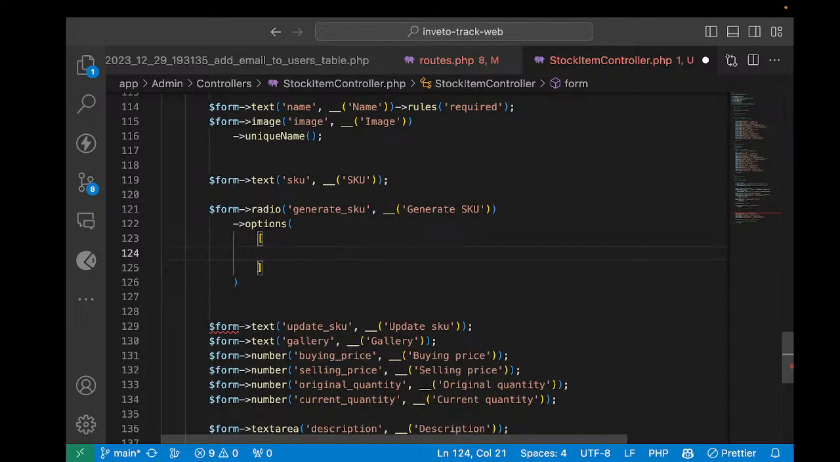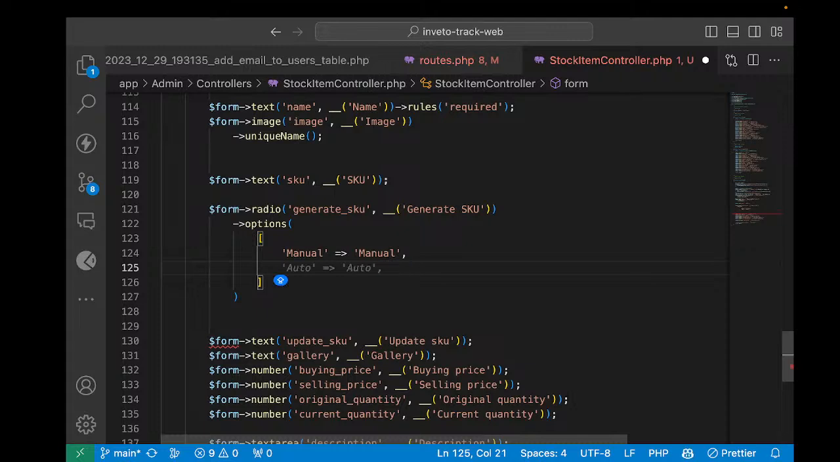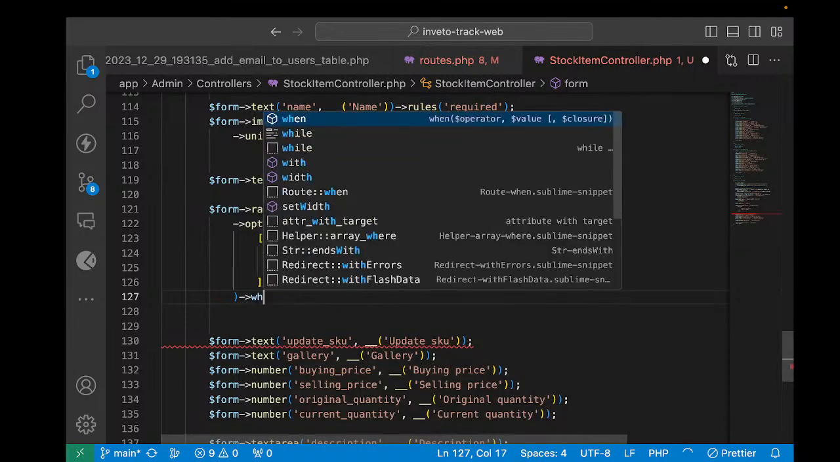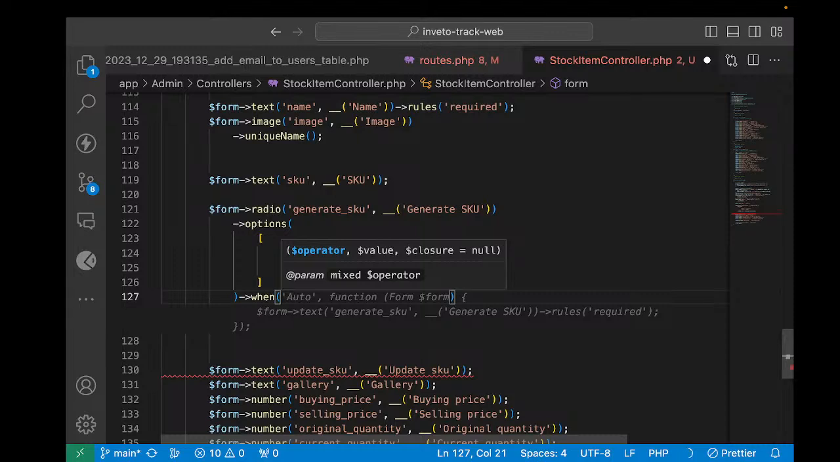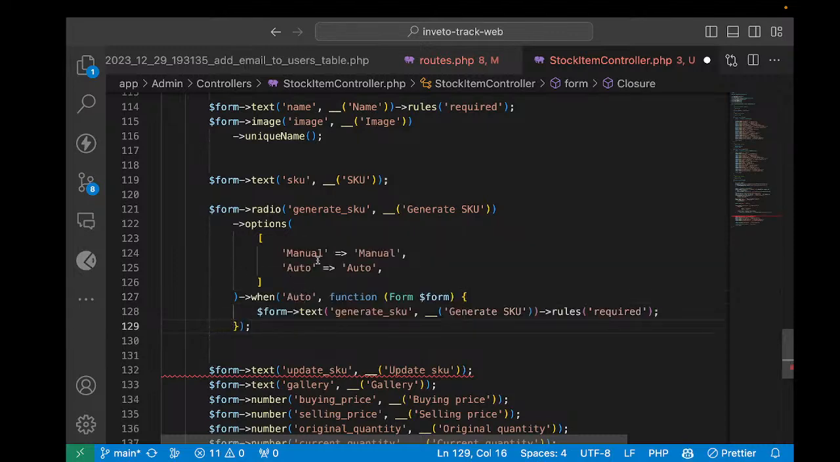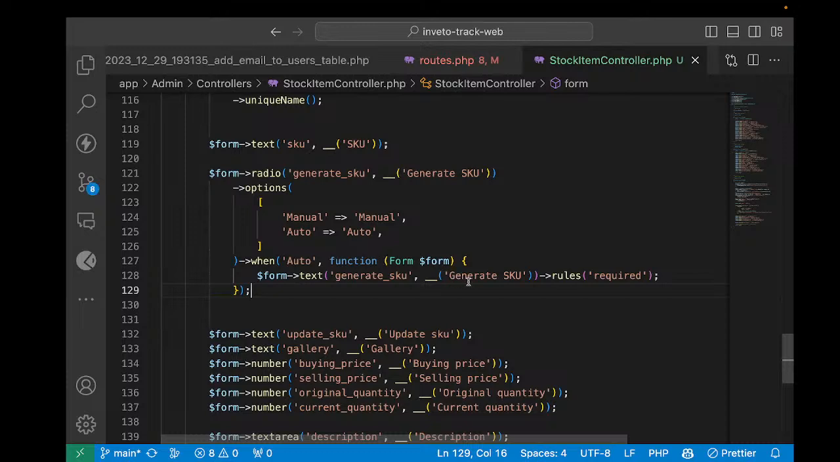So if they say manual, we let them enter it. If they say automatic, we shall use the system to generate it. So if you say auto, we shall generate it by the system. If you say manual, it means this is a batch number that you're going to enter by yourself. Now you go ahead and write here when, so it's also another Laravel admin thing. Then you say when it is manual, then you should allow the person to enter the SKU.